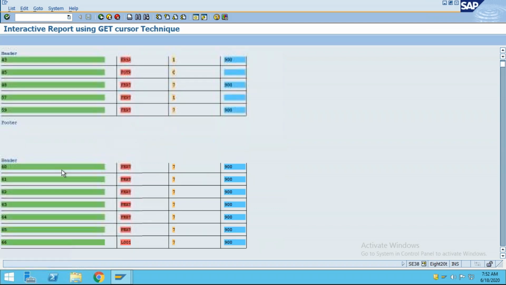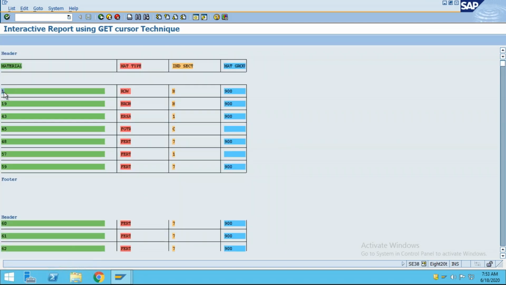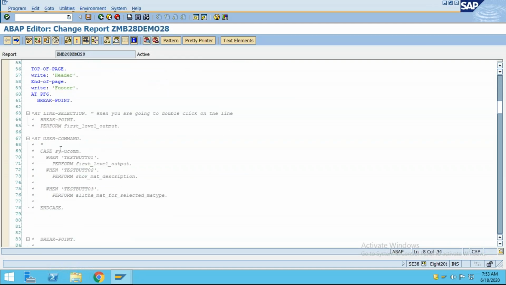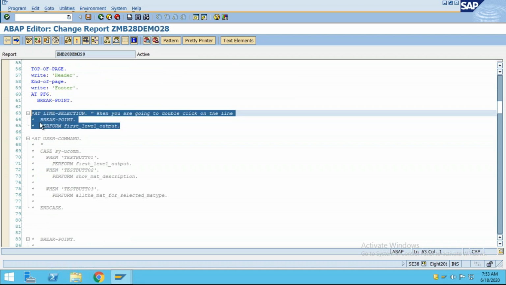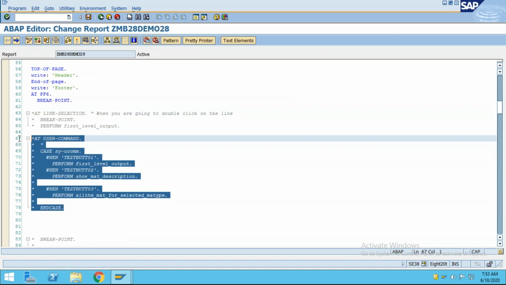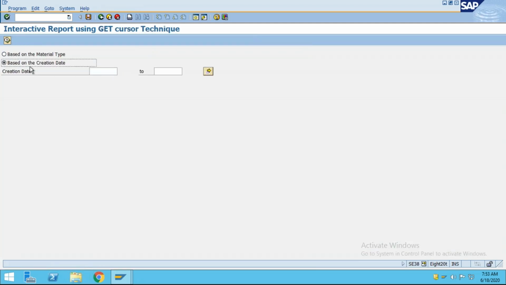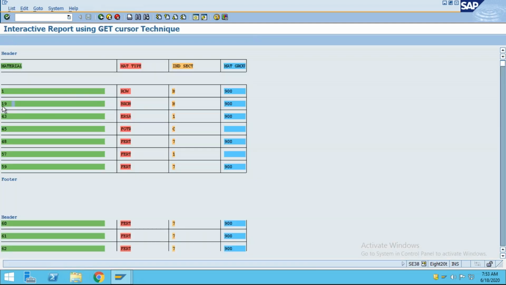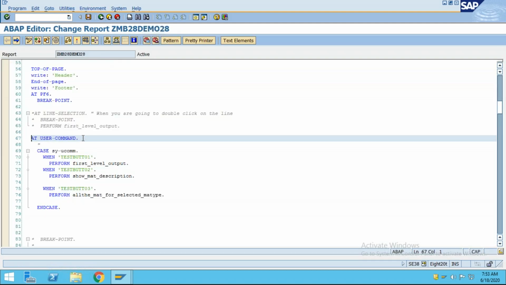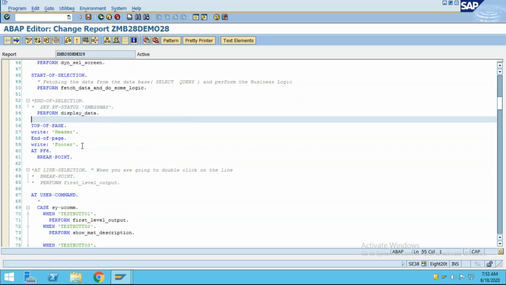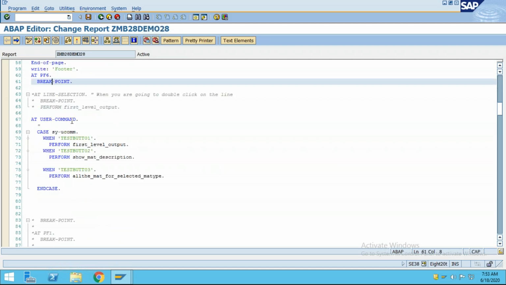Okay, now if you double click over here, you can see now it's not triggering because we have not enabled any of the interactive events, like the line selection or at user command. We have to enable something, then only it will trigger, right? Activate it, press F8, come over here, press F8 once again, now double click. Okay, what happened, why is it not triggering? Set PF status, that's fine. Display data, breakpoint at user command.